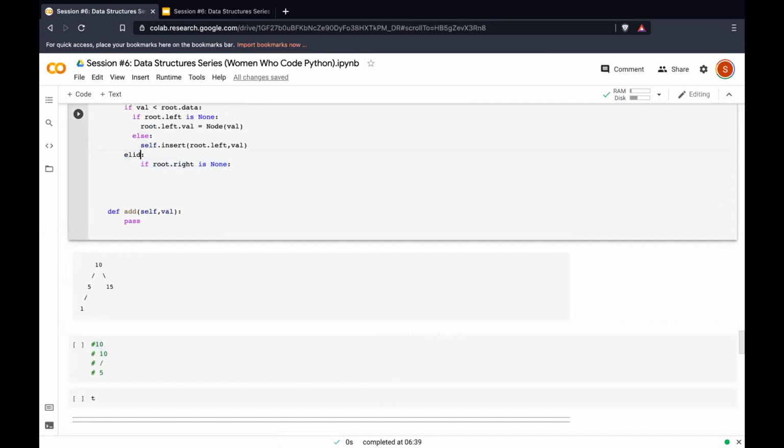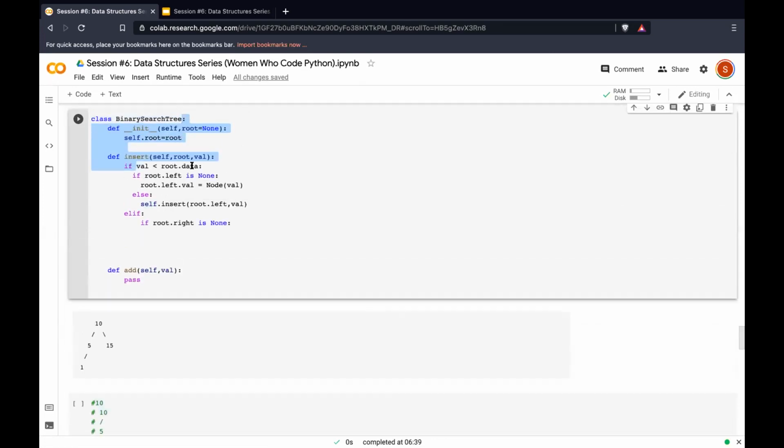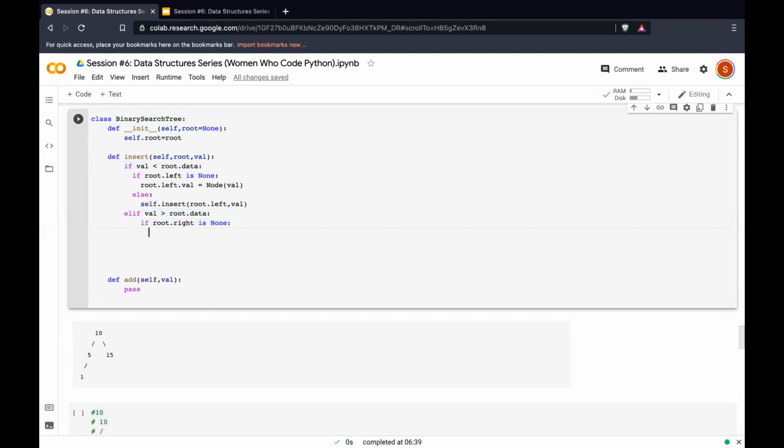Now I can just go back, put this in so that it's similar to whatever conditions I've mentioned before. So I'm saying if the value is greater than the root data, then I'm checking if a right subtree exists or not, which it doesn't. So what's it going to look like? It's going to look like root.right. So basically I'm going to assign a new node to the right child, right? Which is what we were doing here, right? So right.value is going to be Node of val.